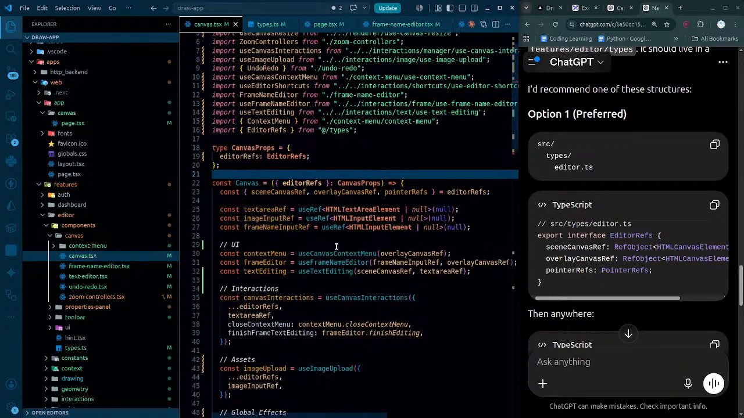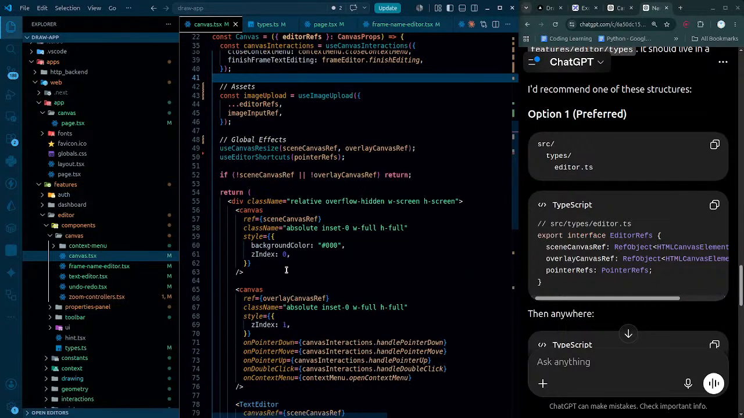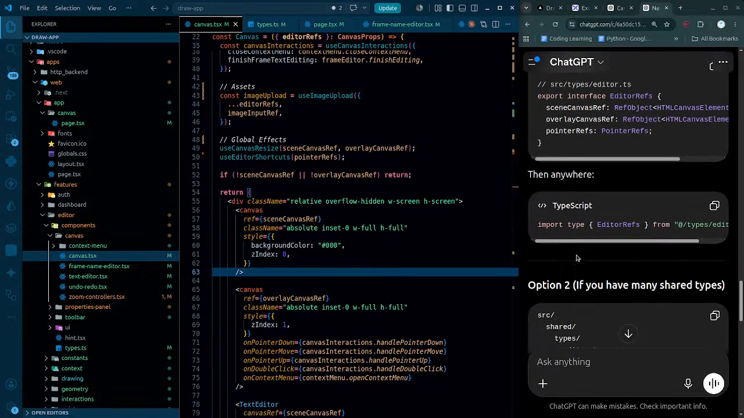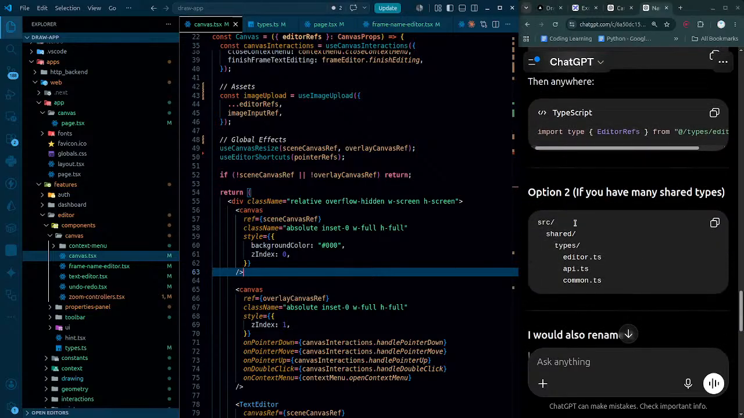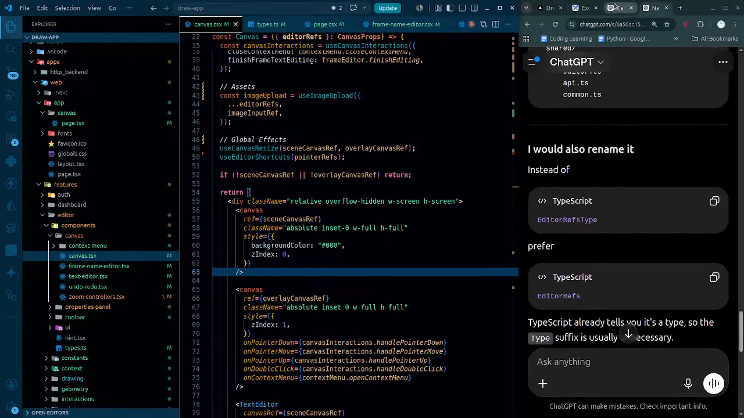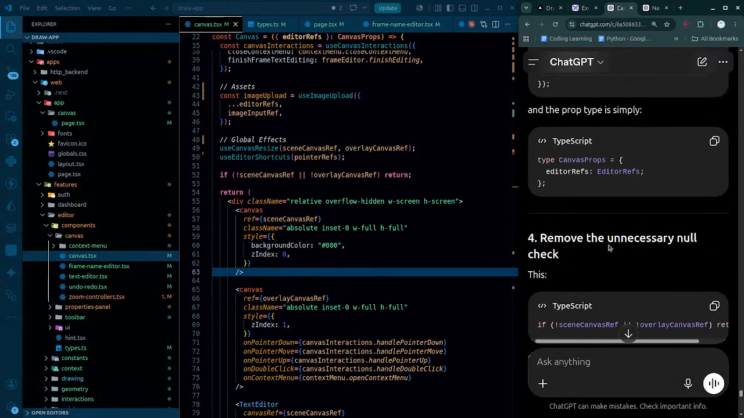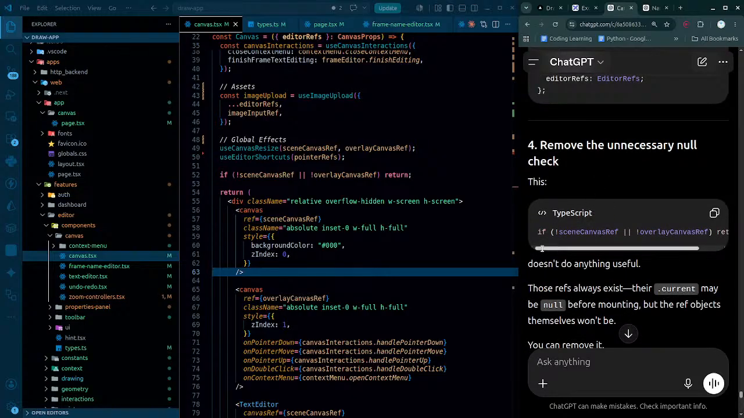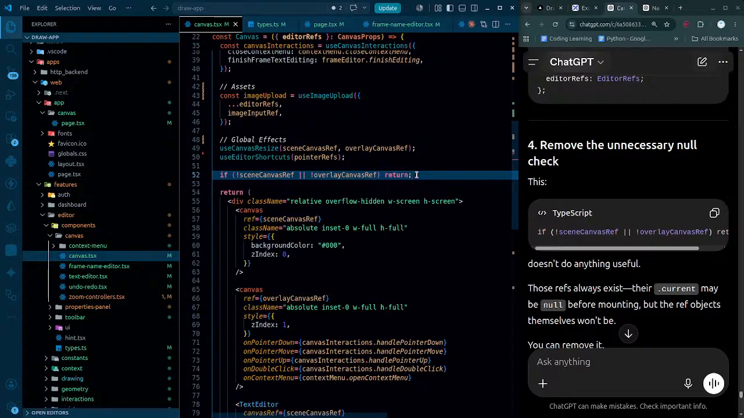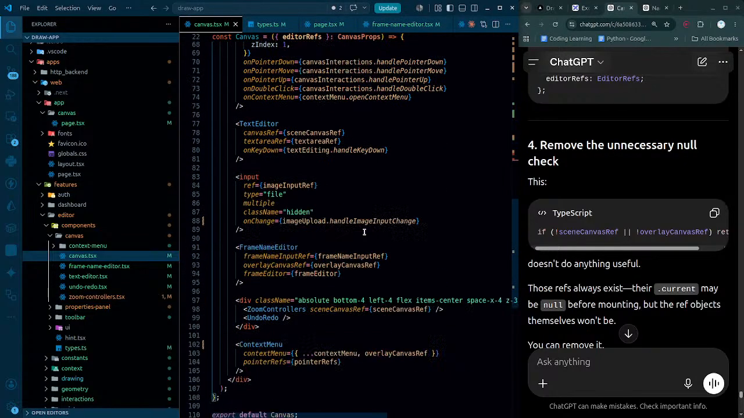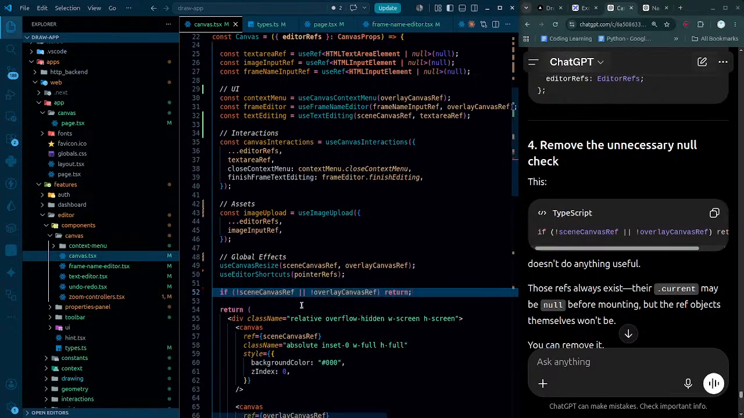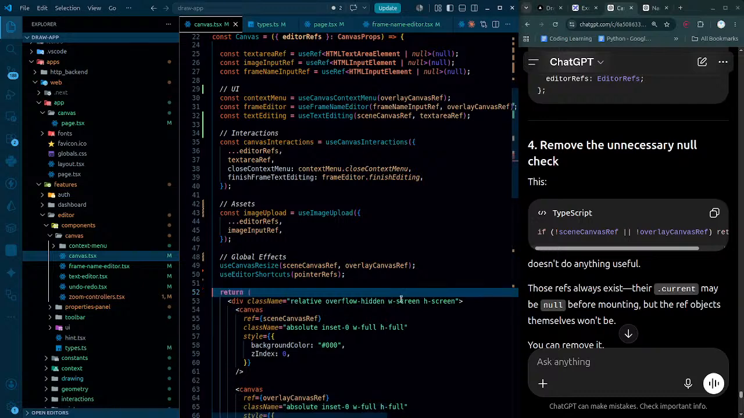Okay, let's continue, and we've done this part. Then anywhere is okay. If you have many, that is also alright. Let's come back to this one. Remove the unnecessary null check. So if no this, then this. It doesn't throw any error as such. So if not seen canvas ref, that's fine, because they are just being assigned over here, so no need to check it. That is right.